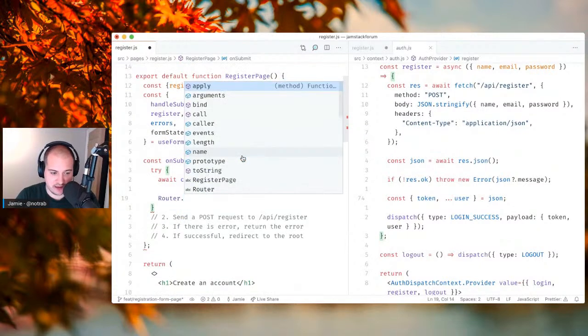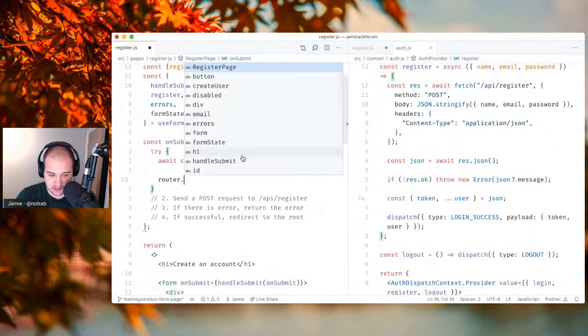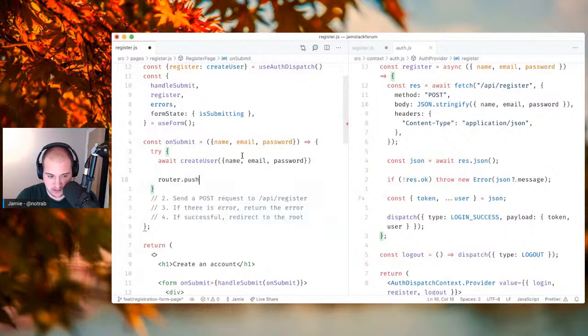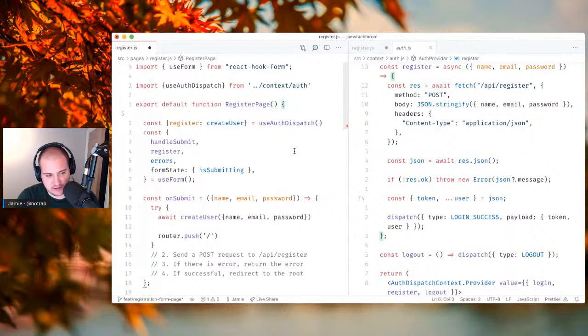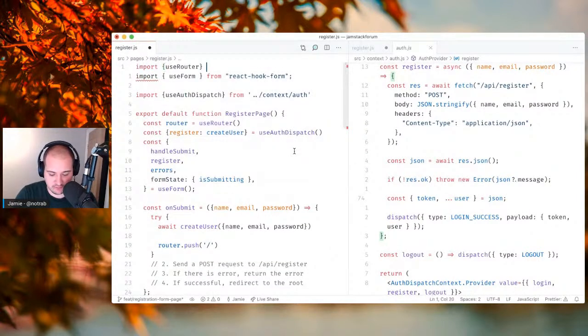So this is going to be router.push, I think it's just push. Can we just destructure the router next? No. We could do it. Let's do useRouter. I'm going to import useRouter from next/router.